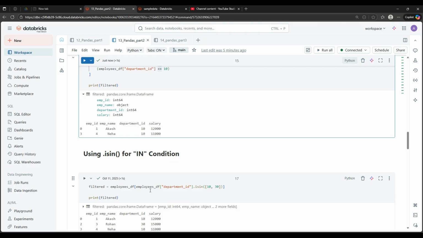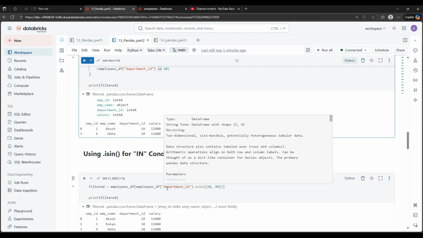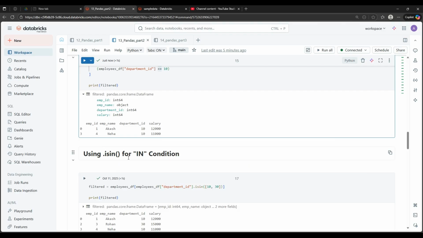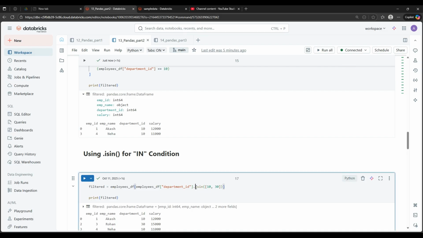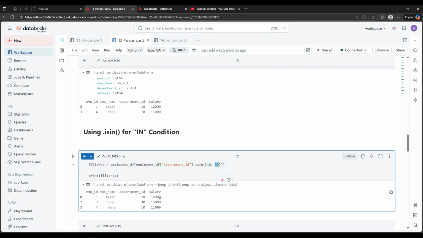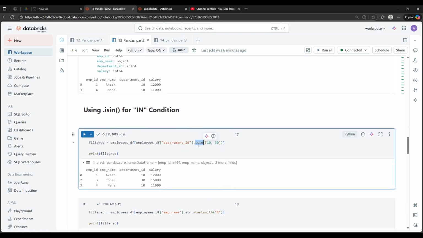For filtering, there are some more inbuilt functions which are available, that is isin. Let's say you just wanted to filter on two departments, that is 10 and 30, we can do that as well. With the isin function, you can do that. Like employee DF, you select the column, and to that column you say that column values for isin should be between 10 and 30 should be selected.